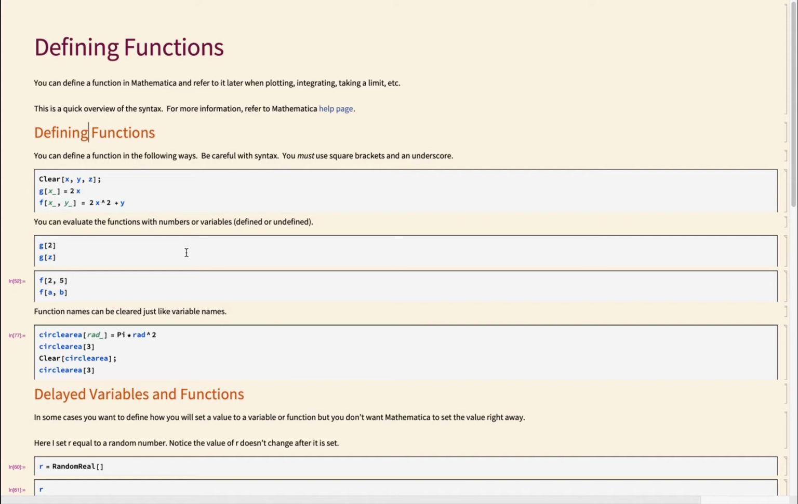You can define functions in the following ways. And I do make a note here, be careful with syntax. You have to use the exact syntax I'm showing you here, which means you must use square brackets and the underscore I'm about to show you.